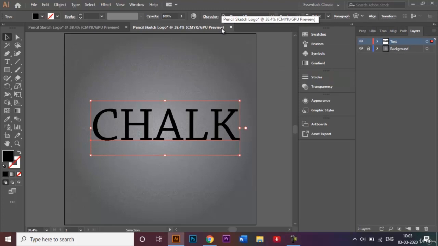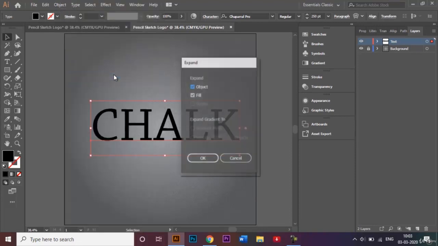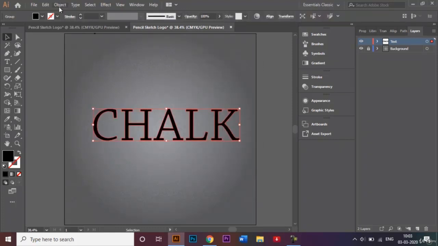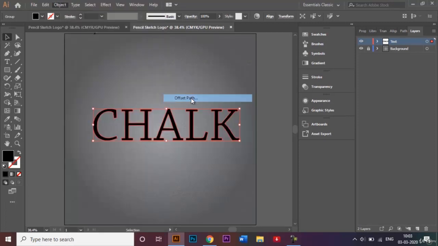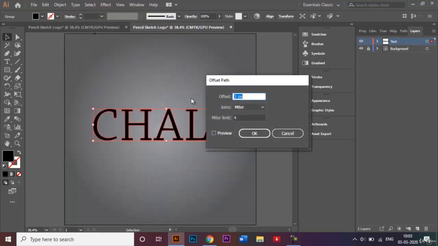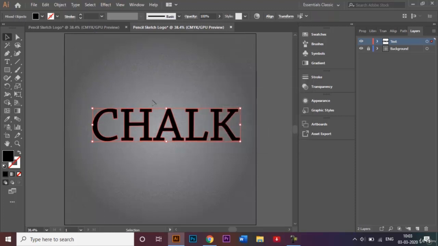Once that's done, I'll go to the object option and expand our text. Make sure that the object and the fill options have been switched on and click on OK. I'll go back to the object panel and come to path and offset path. In the offset panel right here, I'll choose 3 pixels as the offset value and click on OK. You can see that our text now becomes a little bit thicker.